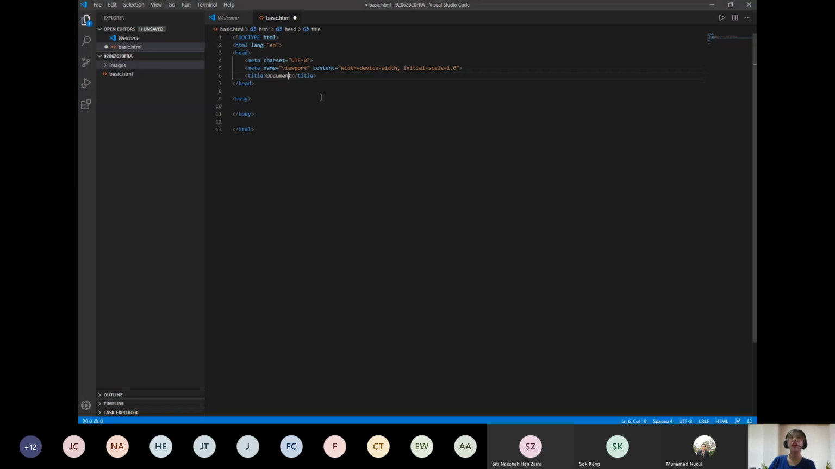So can we show it again? I'm going to put HTML5. It will automatically generate this code, and I'm going to change the title. I'm going to call it basic. Okay.